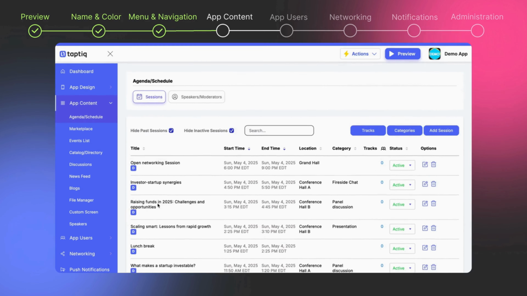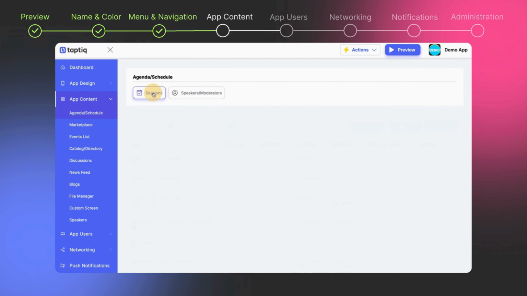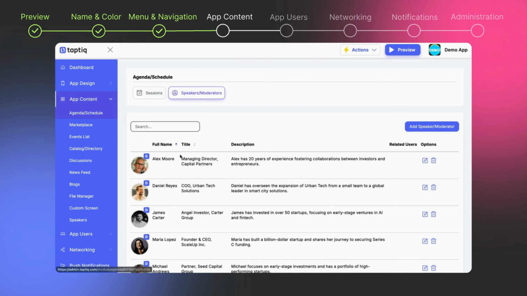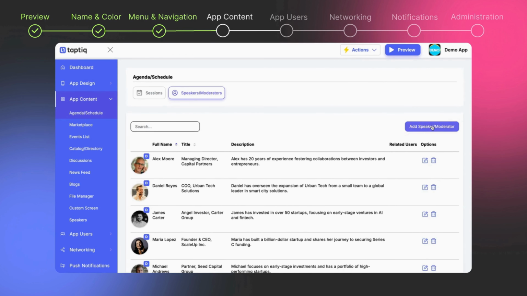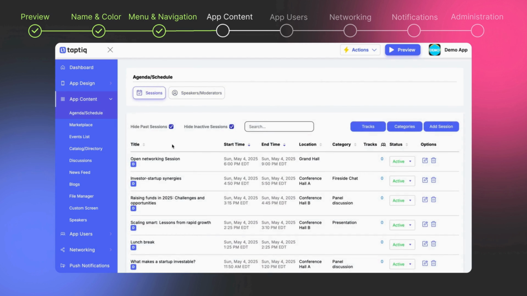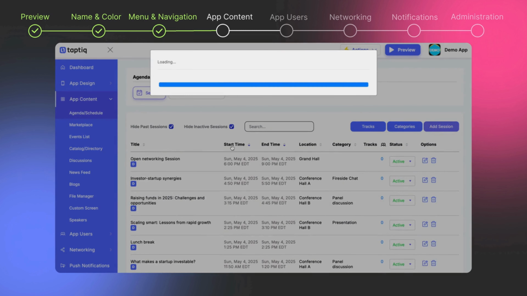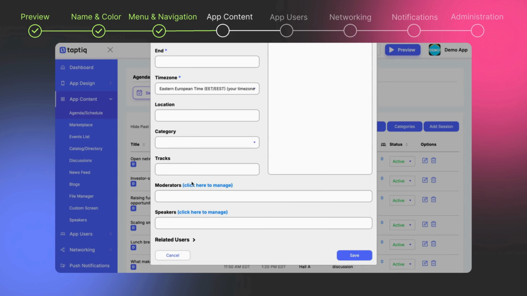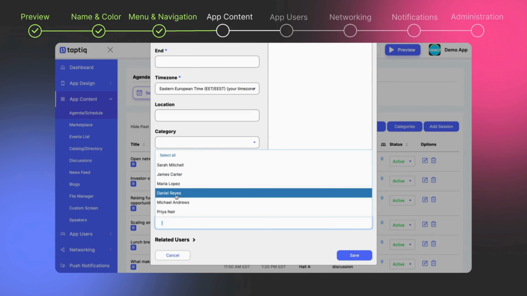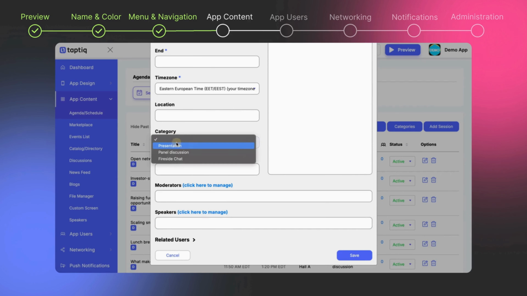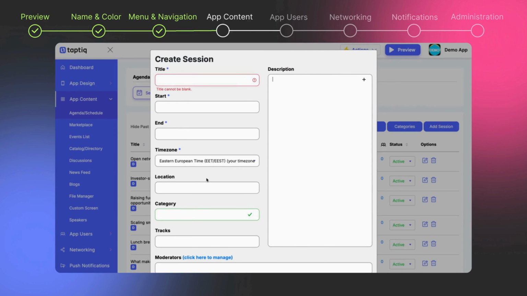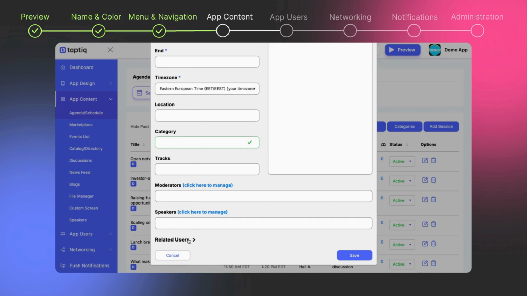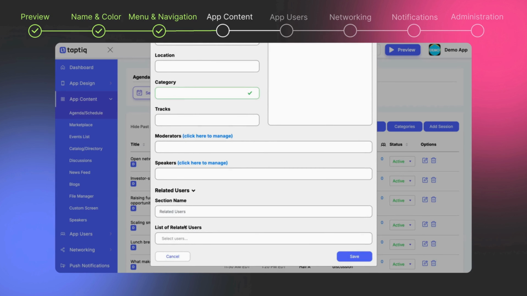In the Agenda section of App Content, you'll see two tabs, Sessions and Speakers. In the Speakers tab, you can create and manage speakers or moderators, and later add them to sessions. In the Sessions tab, you can manage existing sessions, create tracks and categories, and add new sessions. When creating a new session, you can choose speakers you added earlier, select a category, enter a title and description, and add related users, like organizers or anyone else involved.